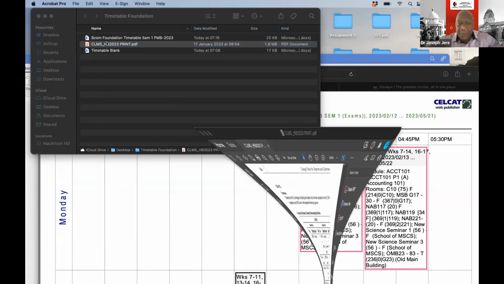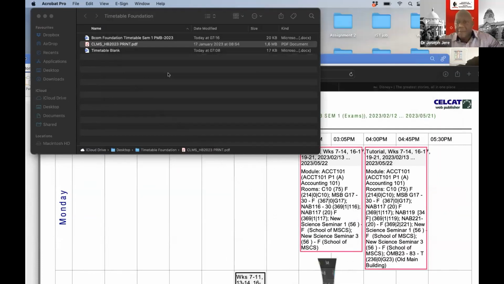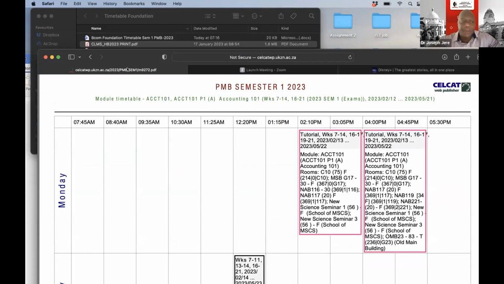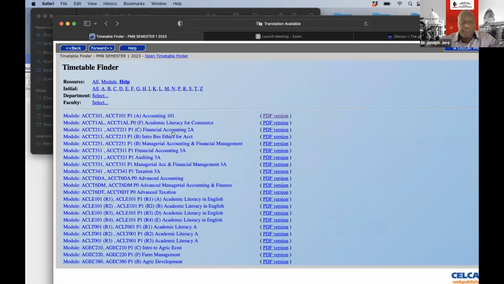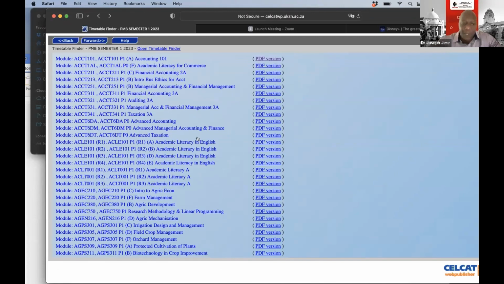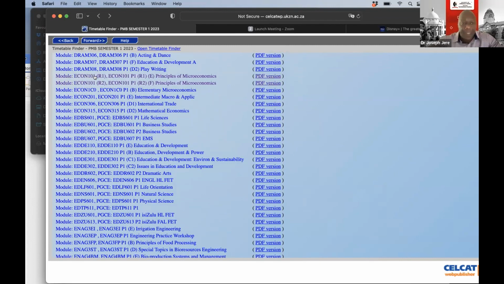And when I look at the handbook, I say, okay, accounting I've covered. The next thing that I look at is econ. Now I know I'm in timetable finder. So all I need to do is go back rather than close. So going back. So accounting is covered. The next thing I look for is econ 101. So I scroll down A, B, C, D, E. Econ 101. There it is.